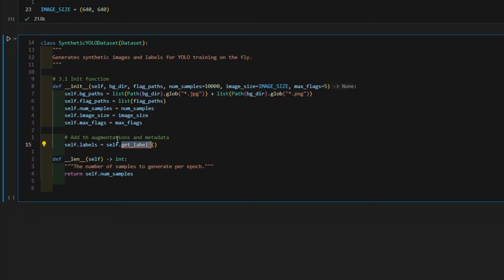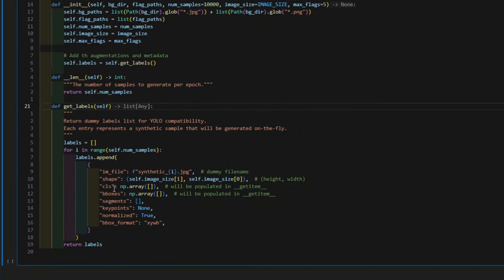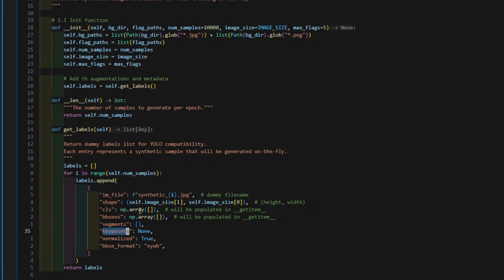Regarding these labels of self.get_labels, this is just something required by YOLO. It just adds some metadata to the training object itself, like its class, bounding boxes, segments, key points. So this is the expected format for a dataset to be valid for YOLO, so we must have it.